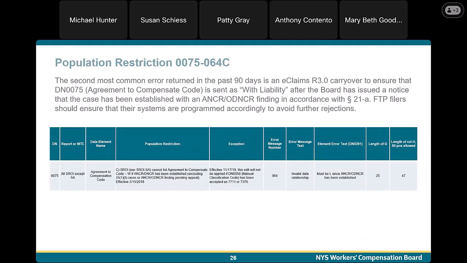The second most common error returned in the past 90 days, again, is a Release 3.0 carryover. And this is to ensure that DN75, Agreement to Compensate Code, is sent with liability after the board has issued a notice that the case has been established with ANCR, ODNCR finding in accordance with Section 21A. FTP filers should ensure that their systems are programmed accordingly, again, to avoid further rejections.